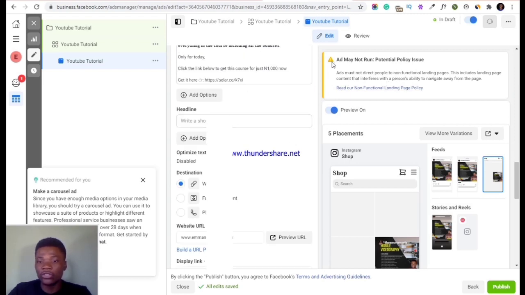Right, so as you can see, look at this notification right here. Ad must not direct people to non-functional landing page. That means immediately you put your link, Facebook will test your link out. Okay, and this is because I just wrote this link here. There's no website like this yet, so you cannot create this ad. So you want to ensure you put in the right link.